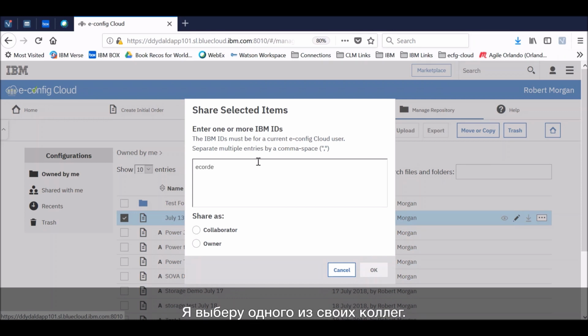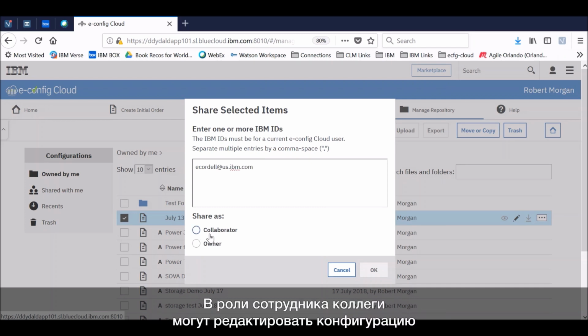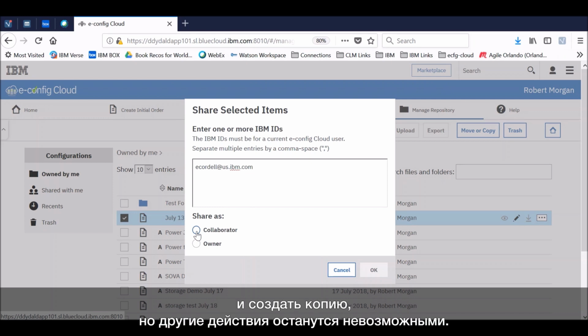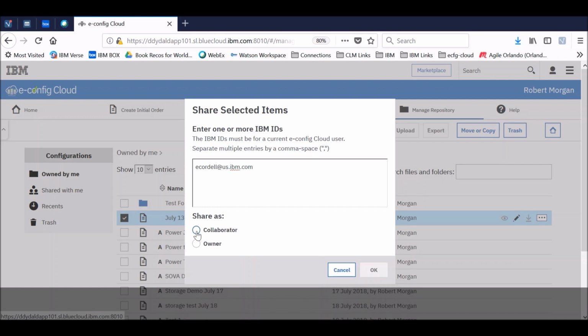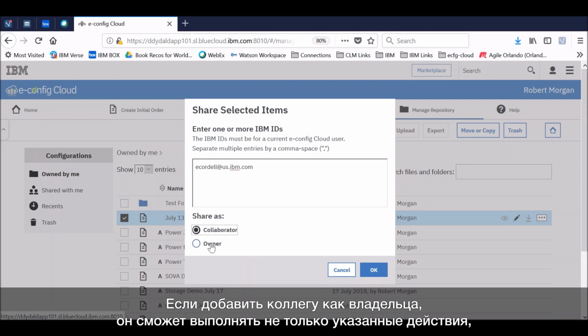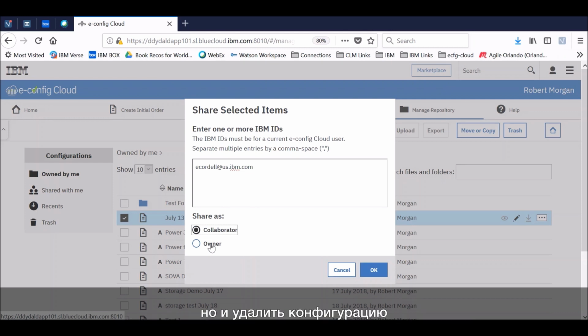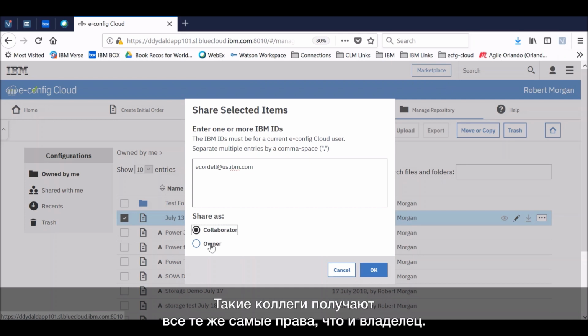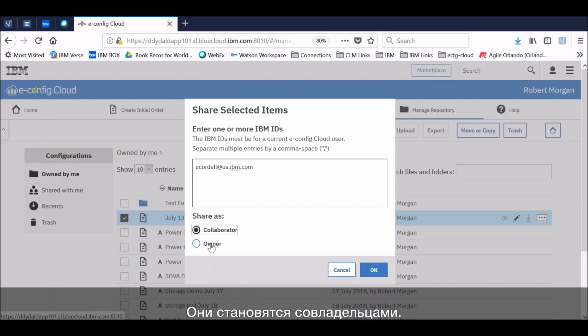So let me pick one of my colleagues. And you can pick the role they want. As a collaborator, they can edit the configuration and they can make a copy, but they can't do anything else. If you add them as an owner, they can do both of those things, but they can also delete the configuration or move the configuration. So they have all the same rights as you as an owner, and they become a co-owner.